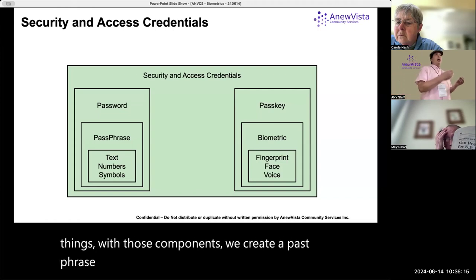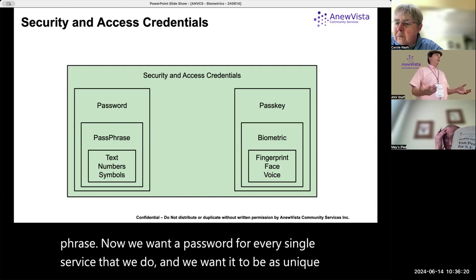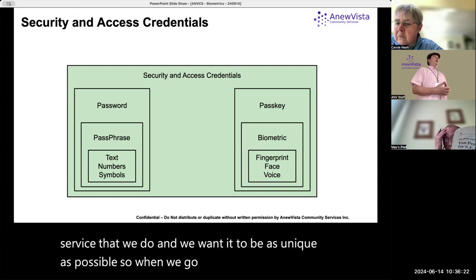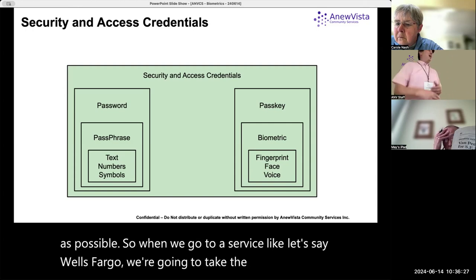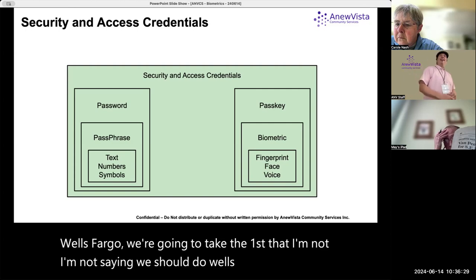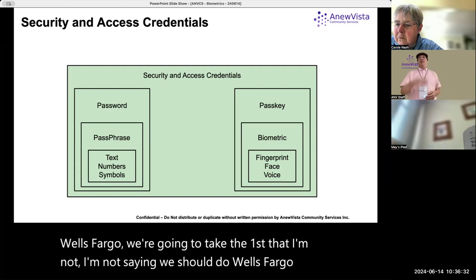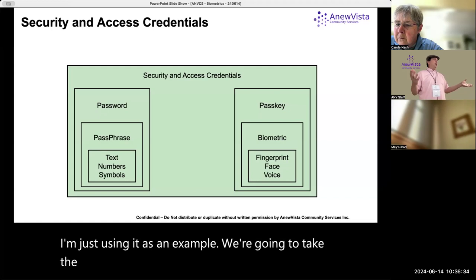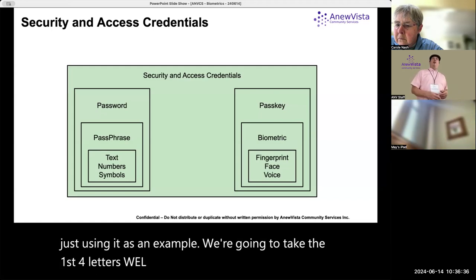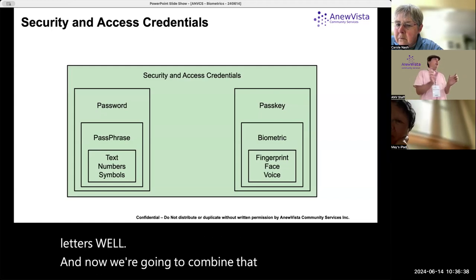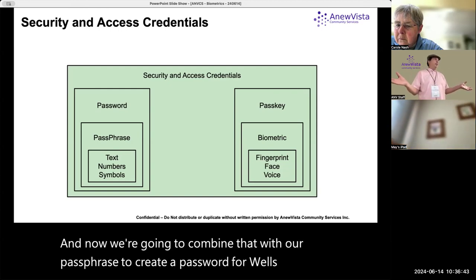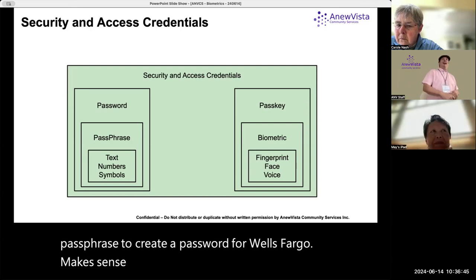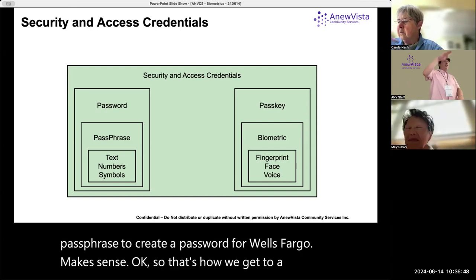Now we want a password for every single service that we use. We want it to be as unique as possible. So when we go to a service like, let's say, Wells Fargo, we're going to take the first 4 letters, WELL, and combine that with our passphrase to create a password for Wells Fargo. No, I'm not saying we should do Wells Fargo, but I'm just using it as an example. Make sense? Okay, so that's how we get to a password in the current stack.